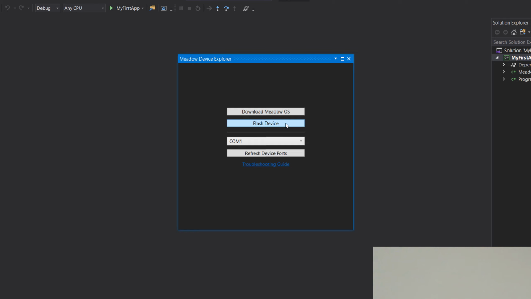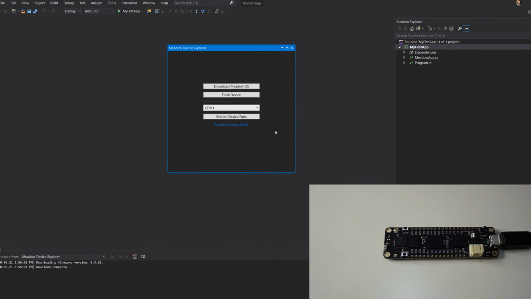And so now let's put this into, well, development mode. So I'm going to show you this here. We've got this button that says refresh device ports. This actually is going to scan for all the COM or communication ports on our PC. And right now I only have one, COM1. This is actually a real COM port on my desktop machine. And we want to look for the one for our Meadow board.